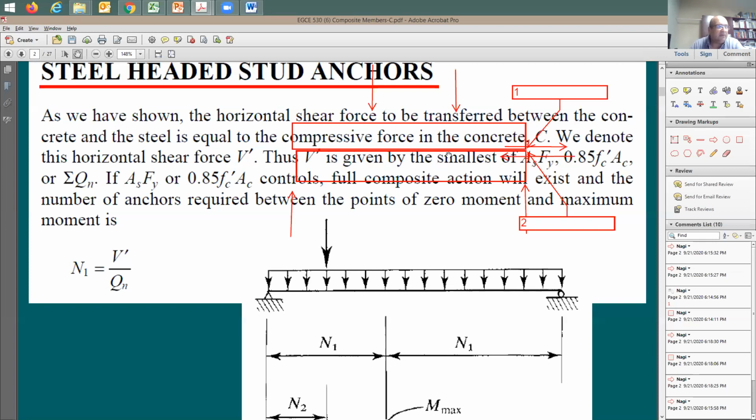The number of studs here is going to be equal to this compression force, V prime, divided by how much each one of these mechanical connectors, or Nelson studs, is able to take. For example, just a quick numerical example here. From this point to that point, I have total shear, which is compression, the same as V prime. Let's say it's equal to 500 kips. I did my analysis, and this is equal to 500 kips.